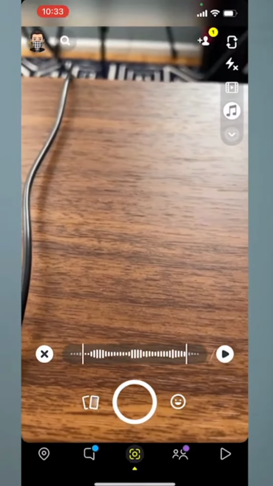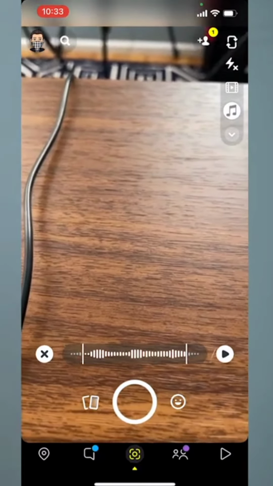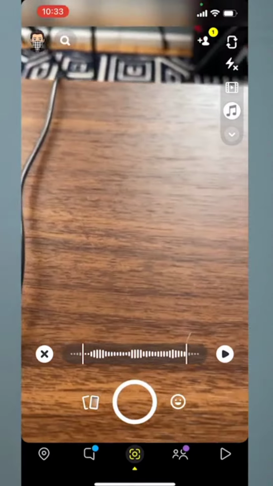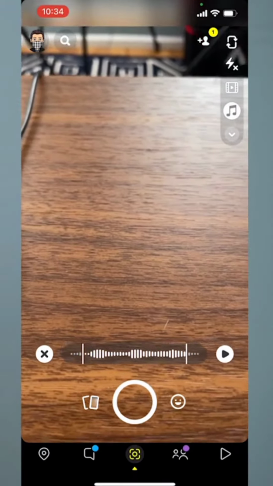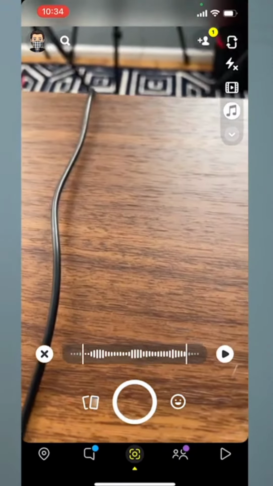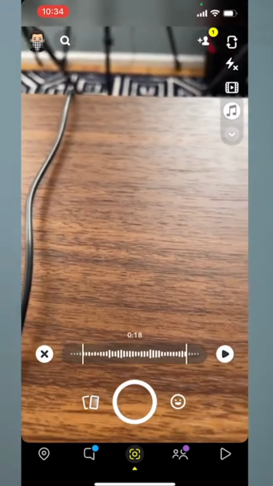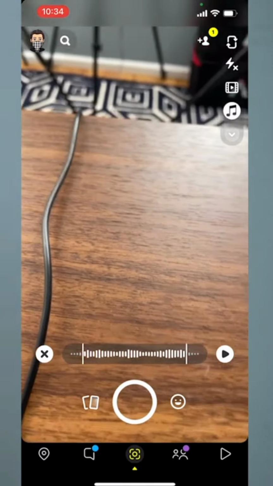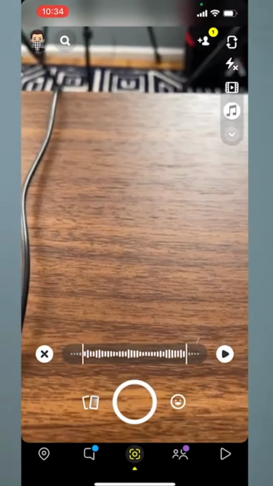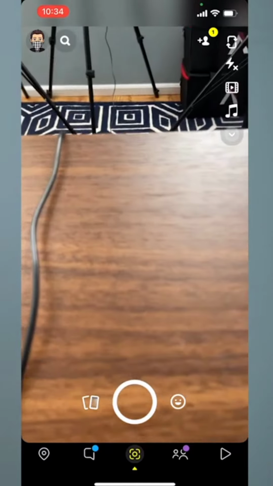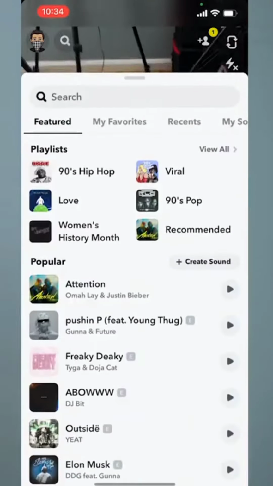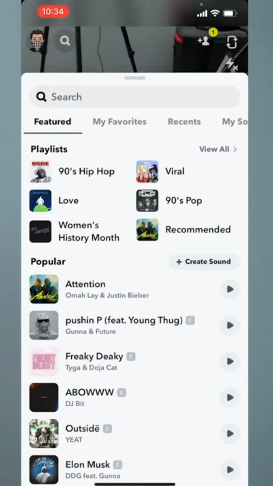I'll just choose Attention here. You can see that it pops up with a little icon at the very bottom that shows that music has been added. I can hit play and it'll start playing that song. I can move my finger back and forth to choose certain sections of that song that I want to add to my story. And if I want to delete that, I can always just hit the X button and go back into music to add something else.